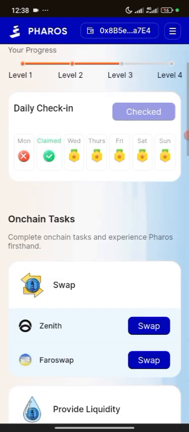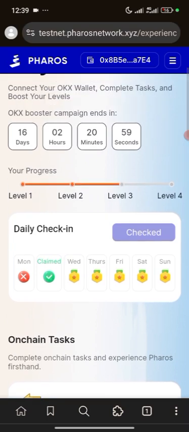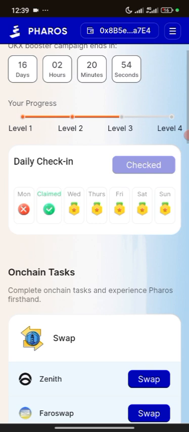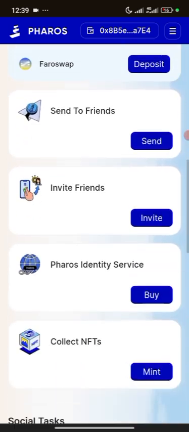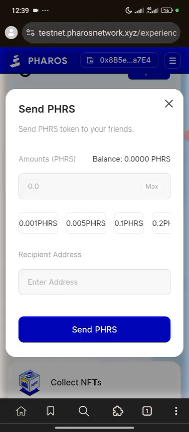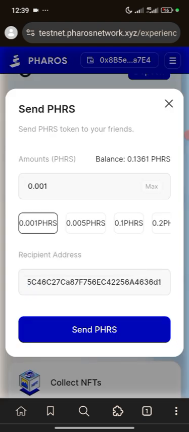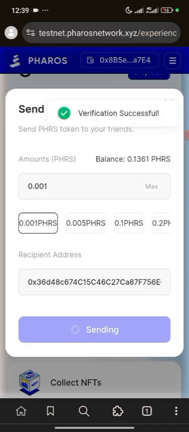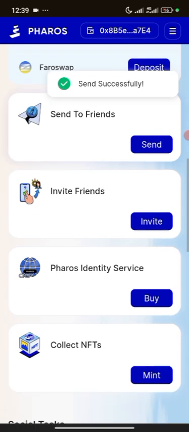Okay, so you can see right now when we started, we were at level 1 and we are close to level 3. So the more you swap, the more you have liquidity, the more you send to friends, the more your level will increase. Okay, so to send to a friend, just come here, place the amount and then click on send. So if it successfully sends to friends, that's just it.